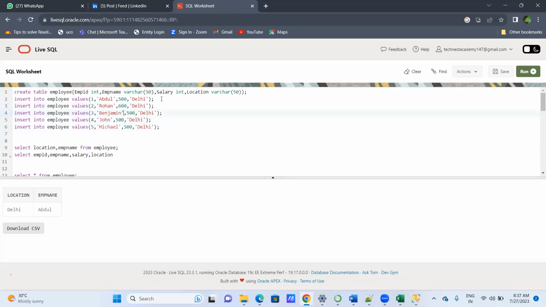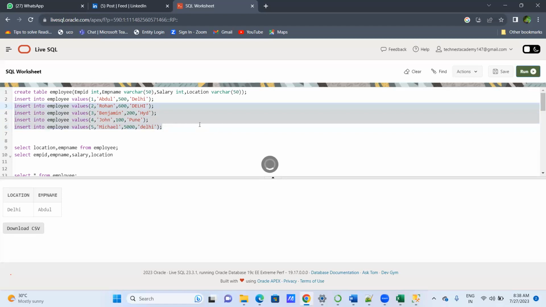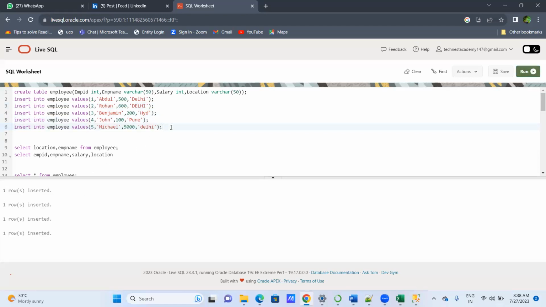Salary is, suppose, 600. I'm taking some dummy numbers. Suppose Michael is earning 5,000. This is Delhi. He's also from Delhi. He's from Hyderabad. He's from Pune. He's also from Delhi. Now you see, if you want, you can run all these 4 scripts together. This is also allowed. You select all these 4, click on the run button. All these 4 are inserted, right?